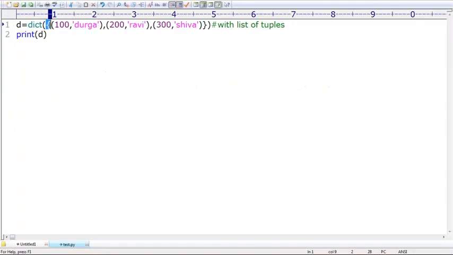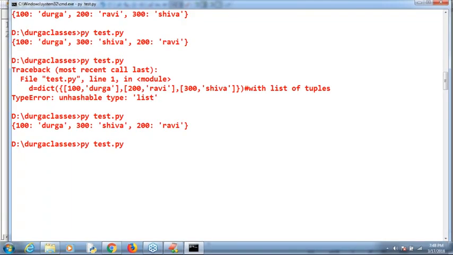Suppose I'm taking bracket open and here also bracket. What is this one? Tuple of tuples. Is it going to work or not? Yes, no problem at all.